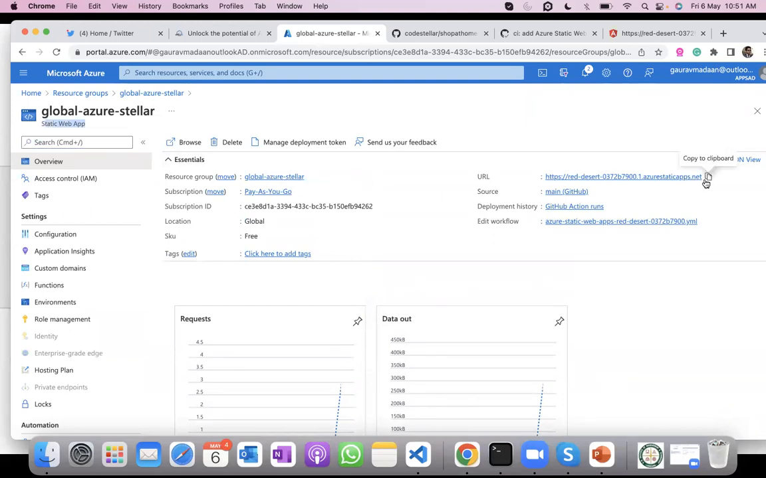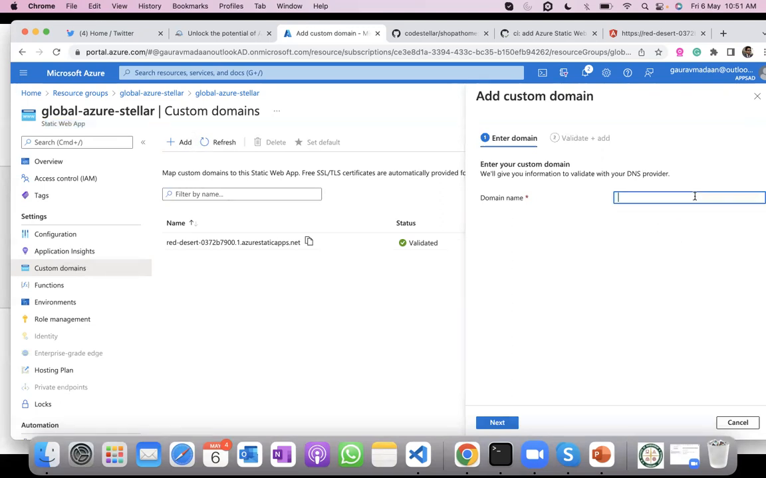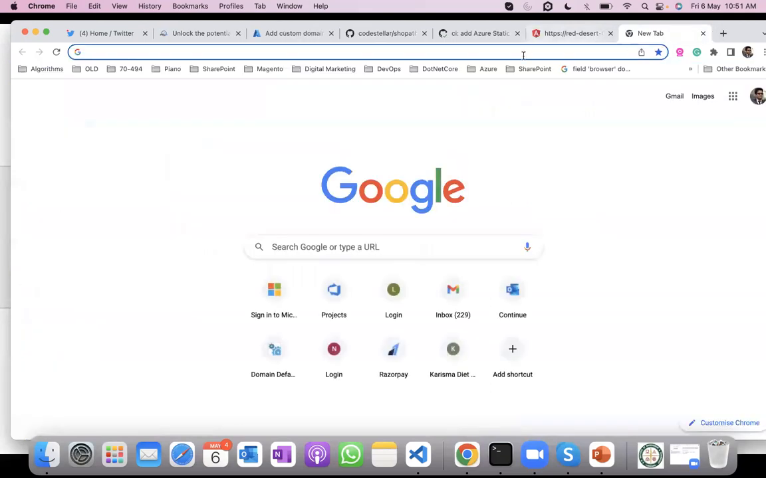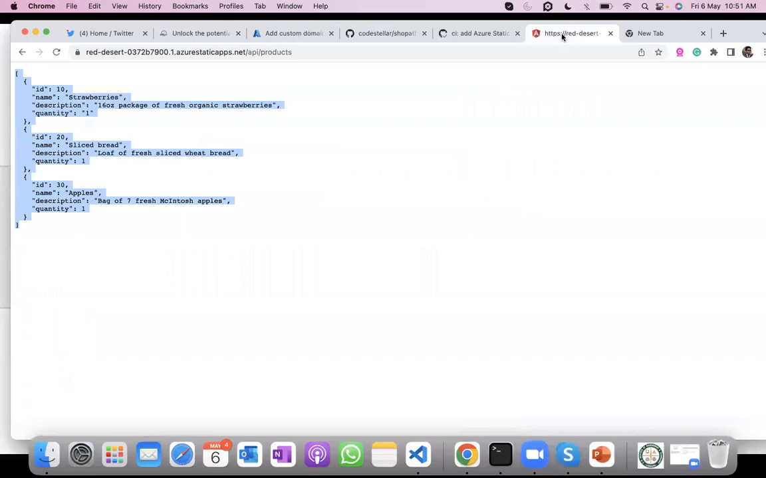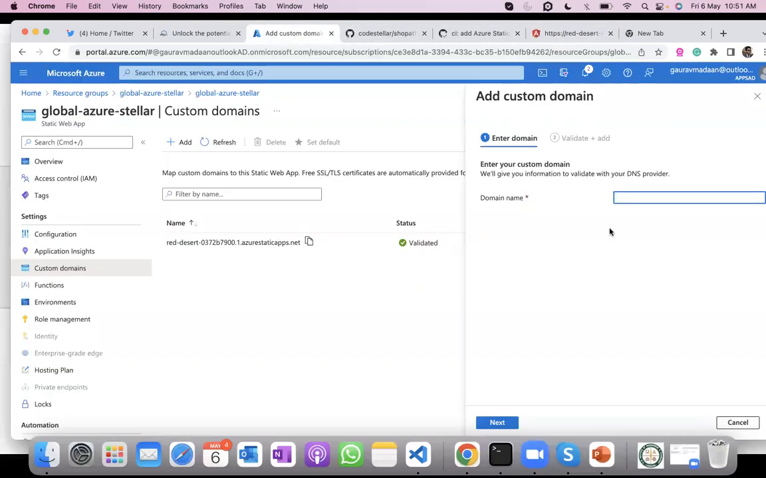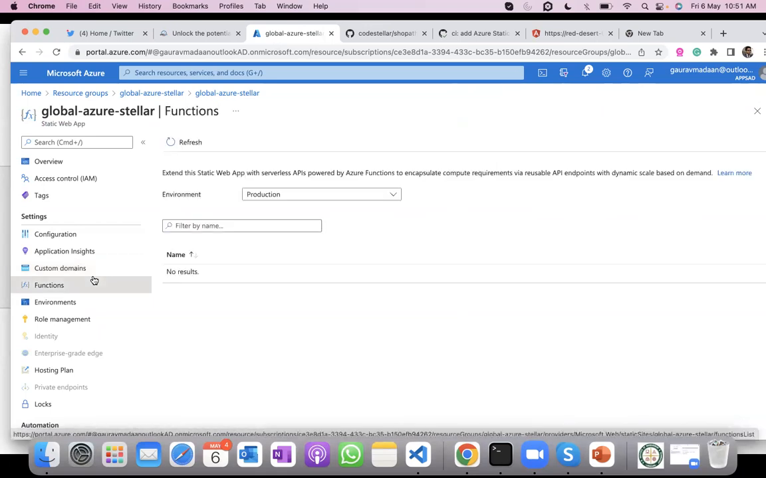It has made use of this URL. You can connect it to a custom domain if required, right? You can simply add your custom domain. I don't want to do the DNS mapping, but you can deploy your custom domain here. All you need to do is add your domain name and add a CNAME record in your DNS domain panel. And these are the Azure Functions that are connected with this.